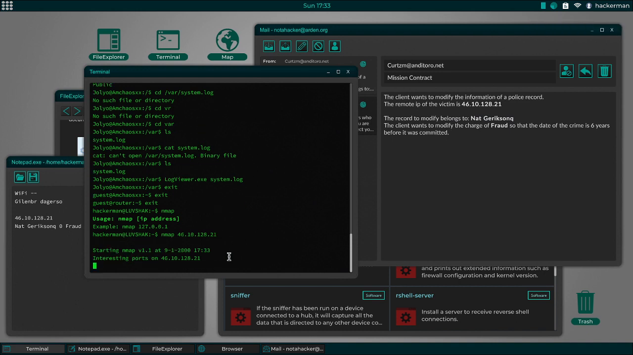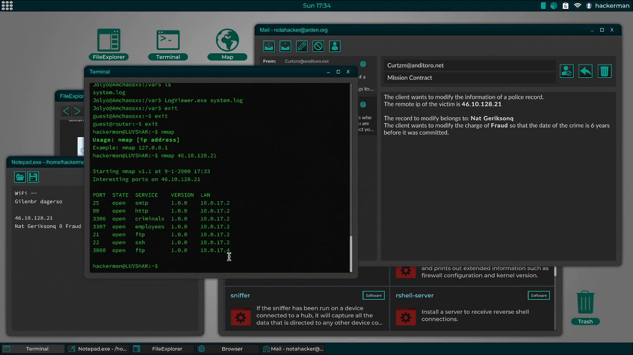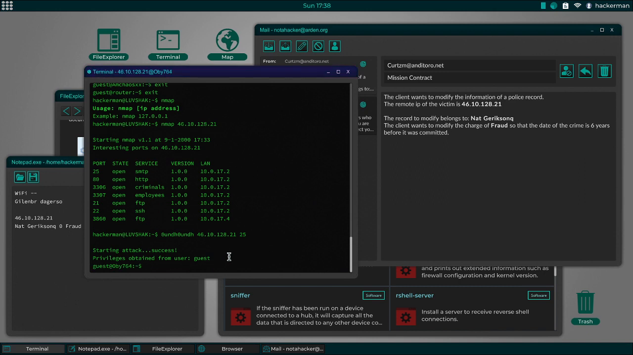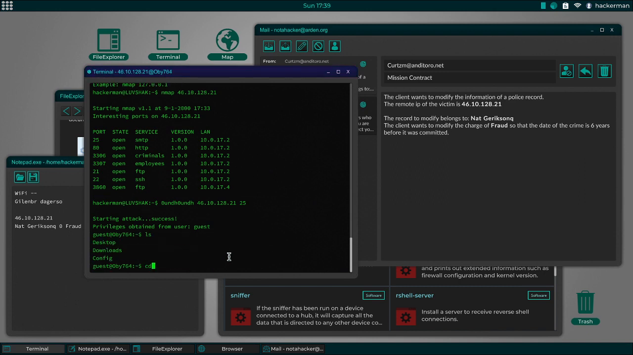Start with an nmap. I saw that some of the criminals and employees... we got FTP, SSH, and well, we got SMTP open. We had success with this one last time, so. Oh, well, how about that? That was relatively painless.